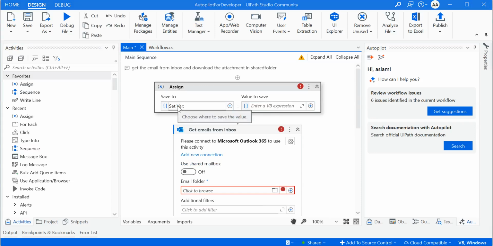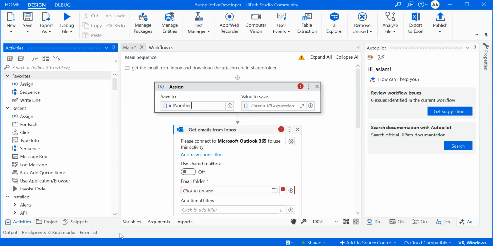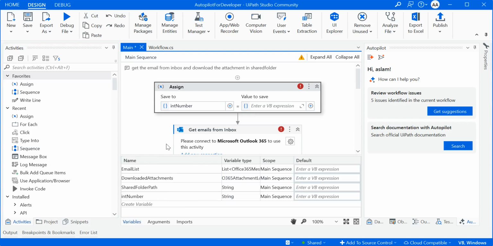Control K, and suppose I take an integer variable, int number, right? And I have created it, let me change the variable type to integer.